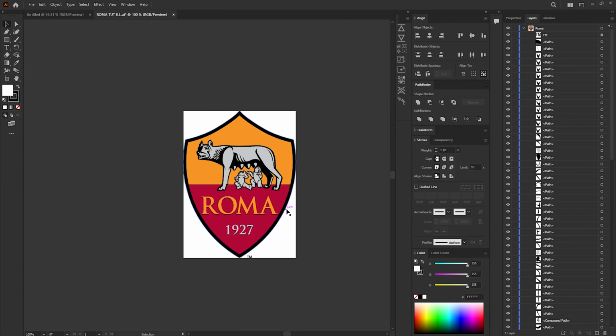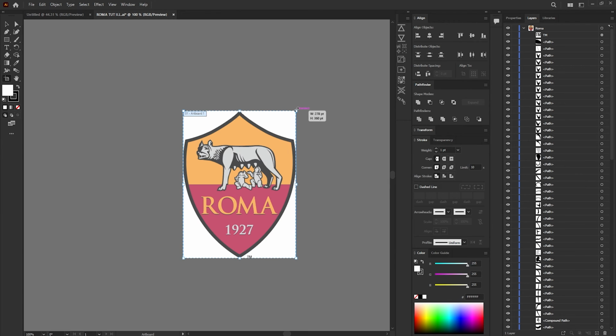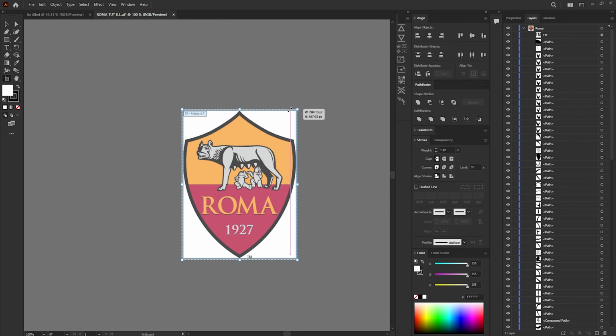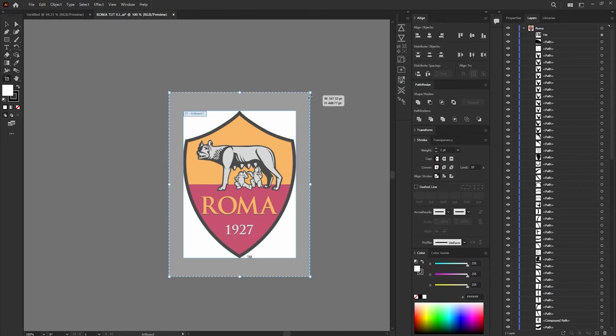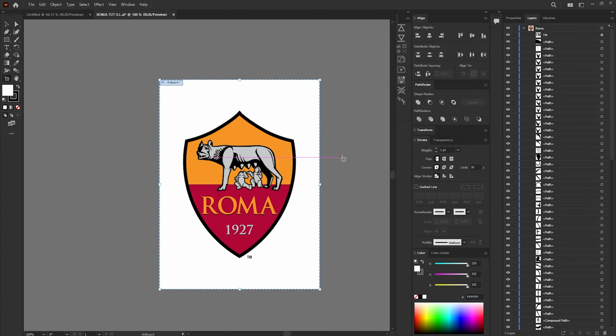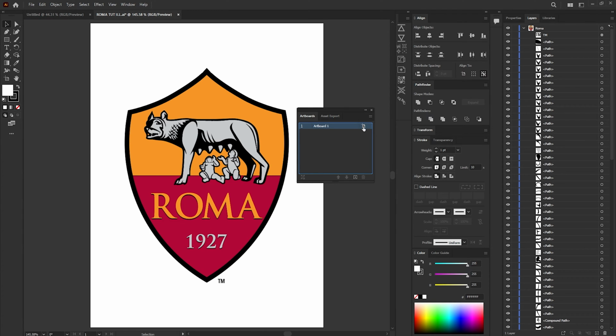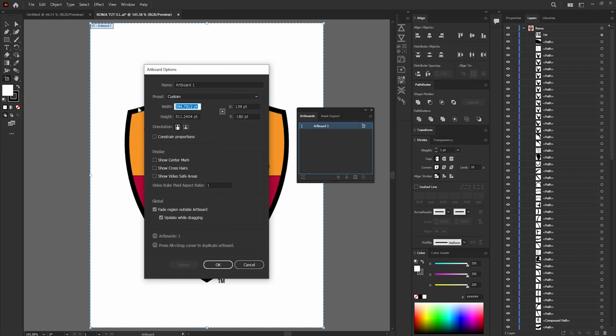Back here in Illustrator, we can click the artboard tool. Select one of these corners, maybe hold down Alt to scale it symmetrically, and then hold down Shift to scale it proportionally. And then over there, the corner, you can see it says width and height, but I want to do this in a more precise way. So we'll go over to Window, Artboards, and then double click on this icon right here. And seeing as we're going to be working at 1080p, we'll set this to 1920 by 1080 and hit OK.